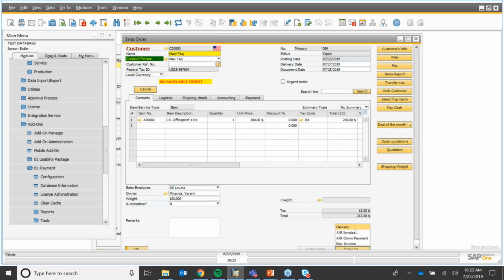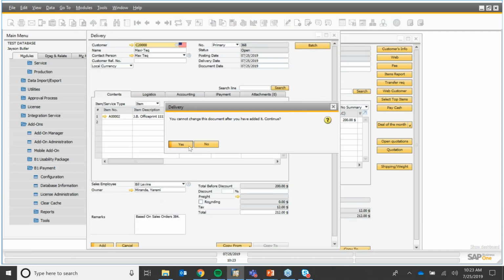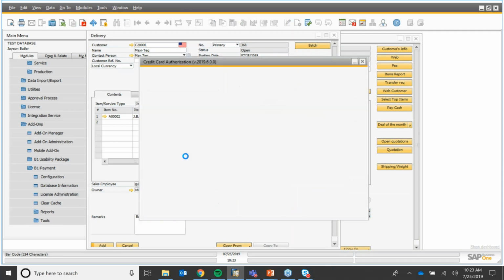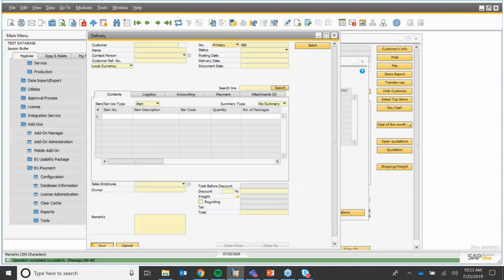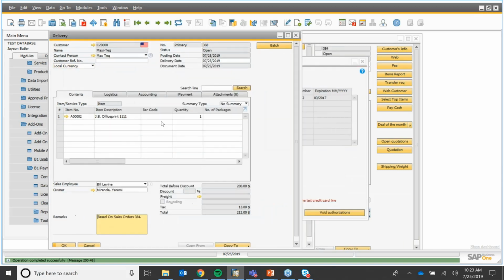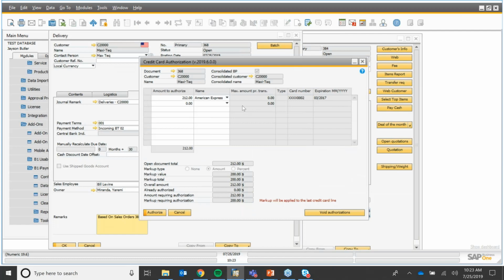Now let me go ahead and go to delivery. And it does it automatically. So it looks at my payment term because the payment term came over from the sales order. As you know, if I click here, there is my payment term. I get the pop-up. And you see also I have the $200 markup and I'm going to authorize it.